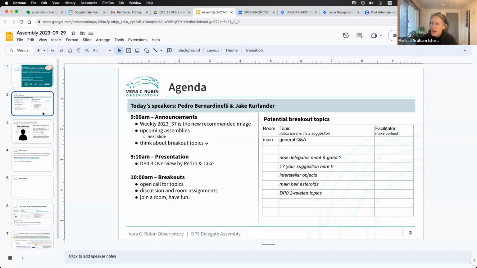So go ahead and start thinking about what kind of breakout room you might want to make today if you want to work on something. The main room, as always, will be for general Q&A with Rubin's staff. And then once the presentation and tutorial are over, we will come back and decide on breakout rooms and make them as usual. So before we get started with the talk, just a couple of announcements.